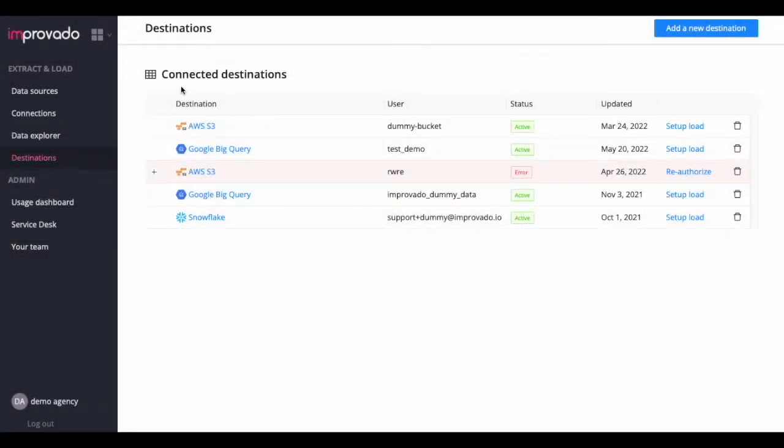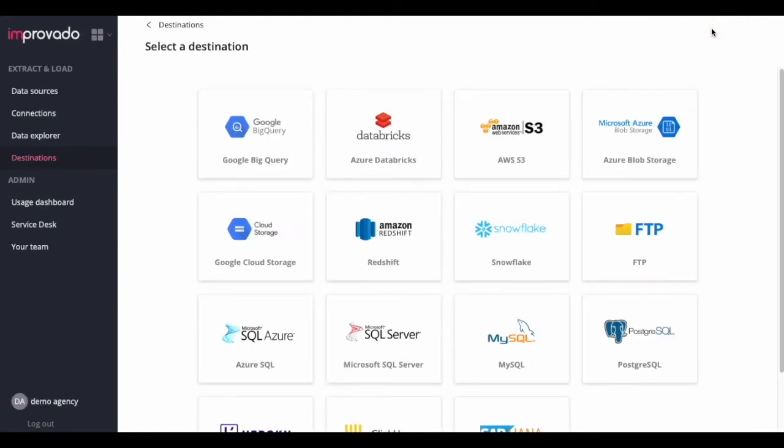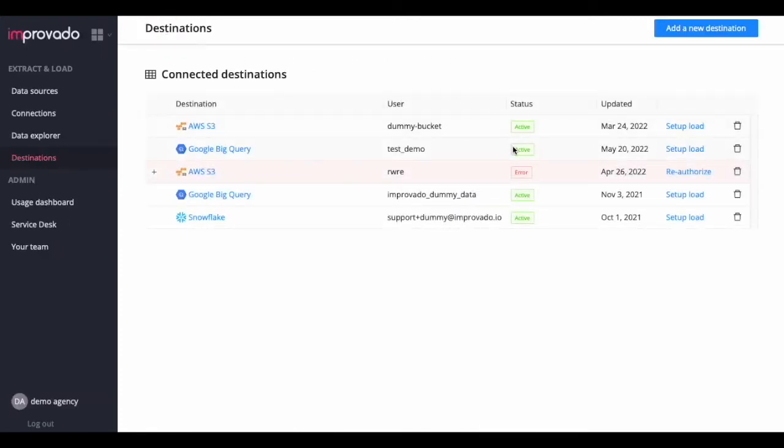The destination page is designed for you to connect your data warehouse and push there the previously extracted data. In order to add a destination, you can click on Add a new destination at the top right corner. There are guidelines available for all destinations setup. When the destination is successfully connected, you will see a green active status.